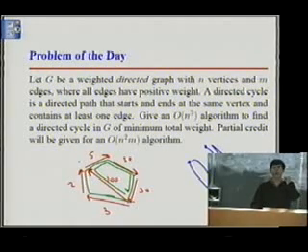Any other ideas or leads as to what thing we know how to do that might help us find the lowest weight cycle? What thing do we know how to do that sounds like part of lowest weight cycle? Anybody see anything?